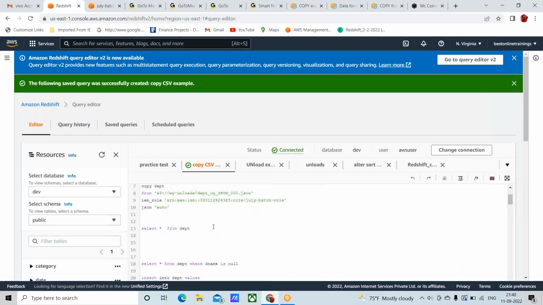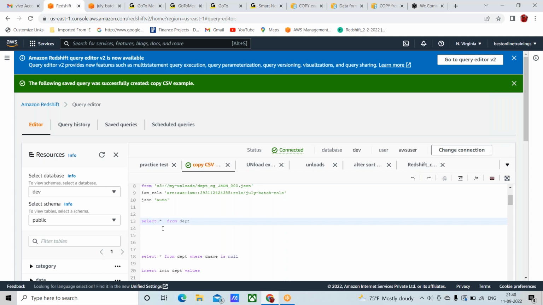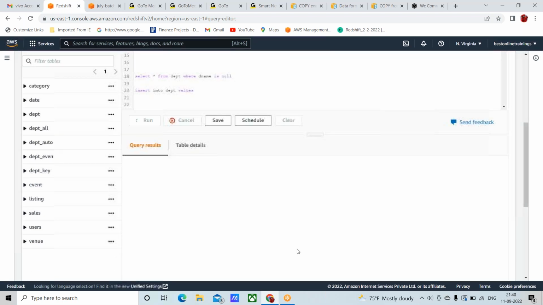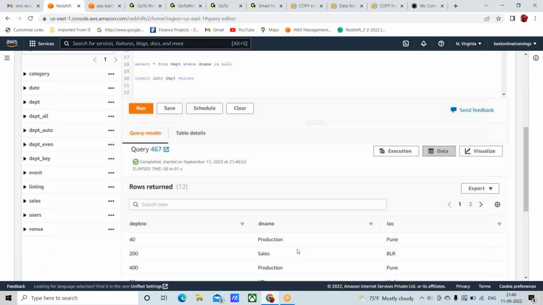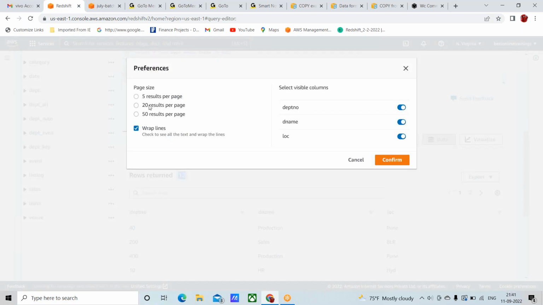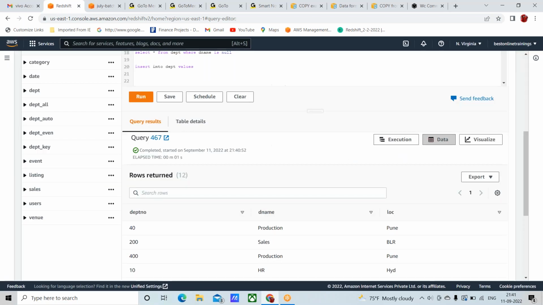So now this table should have how many records? 12, sir. How many? 12, sir. Yeah, right. See, 12, right? Yes, sir. Yeah.